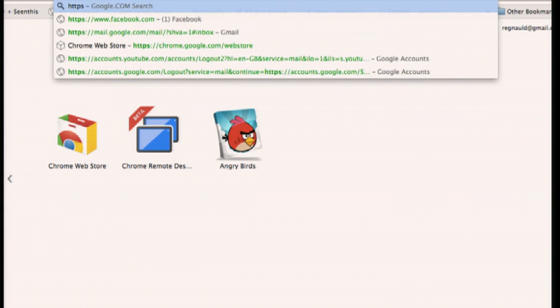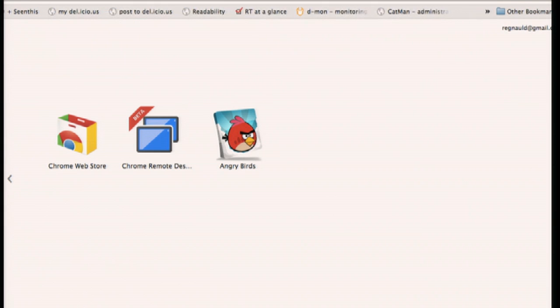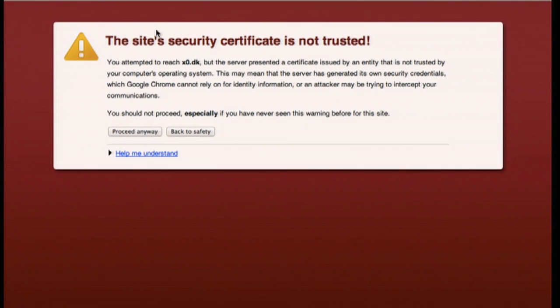What happens if I now connect to my home server? Oh, certificate is not trusted. Why? Because I'm stingy and I don't like to pay for certificates. So I made my own. I signed it myself. But what happens is my web browser does not know who issued the certificate.